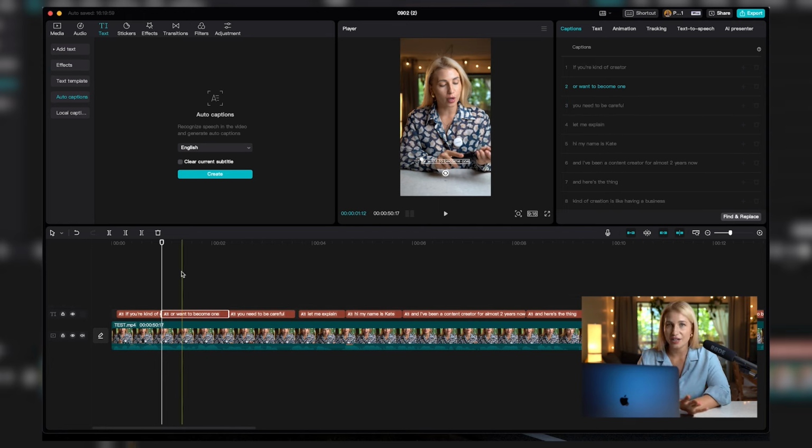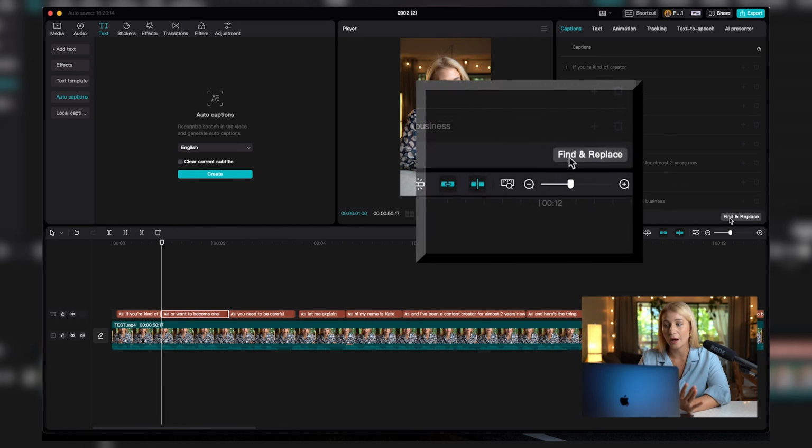In here, there is another super cool feature, which is find and replace, and it can save you so much time. So let's say CapCut thought that my name is spelled without E, which actually happens all the time in real life. People think that I'm Kat, not Kate, especially Starbucks people.